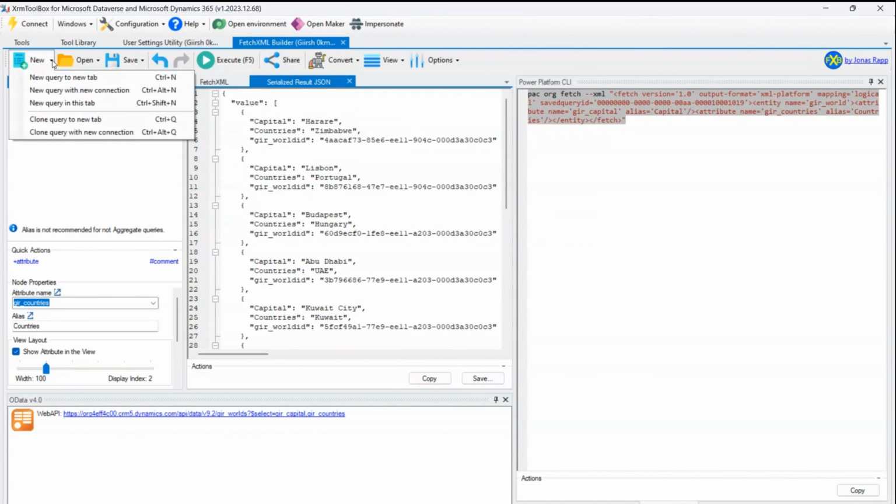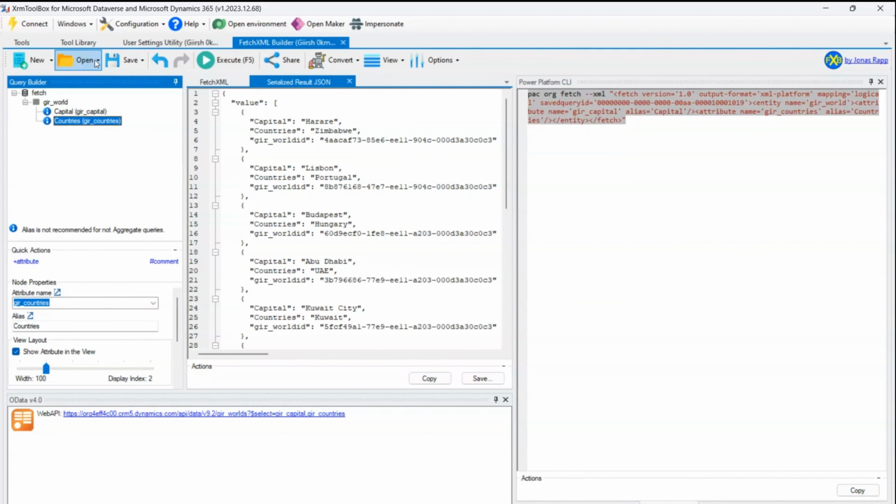Now, in order to start writing a new query, you can click on new query to new tab, or if you want a new connection, you can pick up this option. You can clone query to new tab. Also, if you have a query saved somewhere, you can open this view or open the file. And once you have the query built, you can just click on execute and then it will start executing. Now there are various view layout things you can configure from here. You can set the width, you can set the display index. All those things can be done using this nice Fetch XML Builder tool.